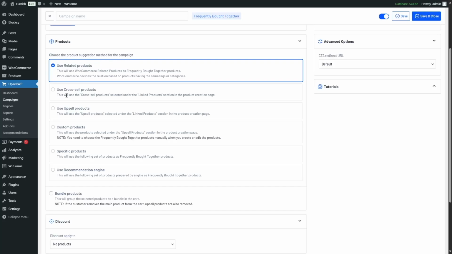Use related products. Use cross-sell products. So this will use the cross-sell product selected under the linked product section in the product creation page. So you can choose the option that is more suited for you. We are going to choose the cross-sell product.